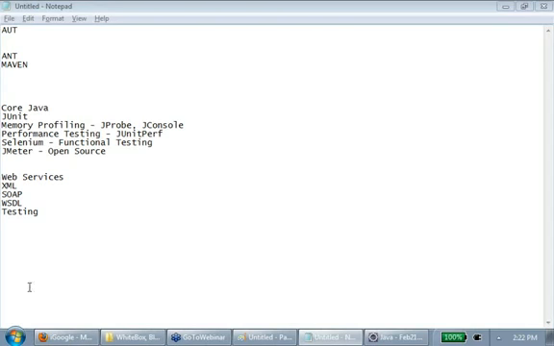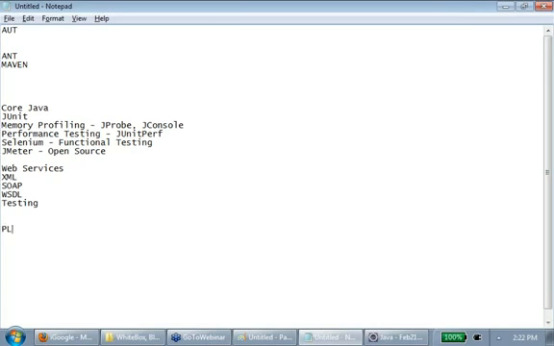So I will be teaching some PL SQL also. If you are interested, that will be common. Anyone can join. So core white box testing, that core Java and all this, is different. Then web services is different, and this PL SQL is different.